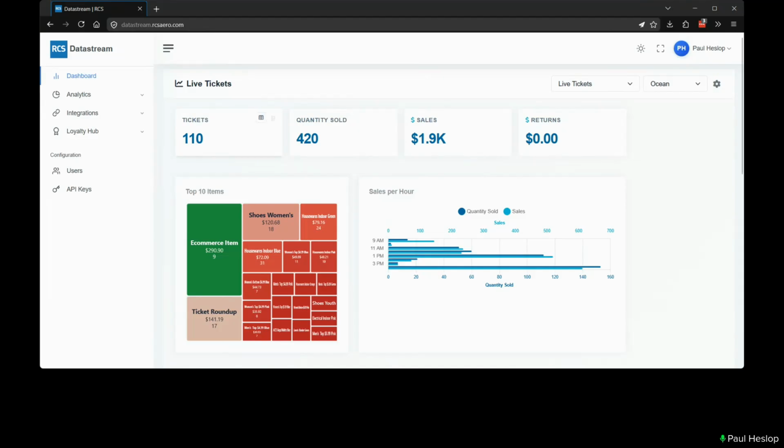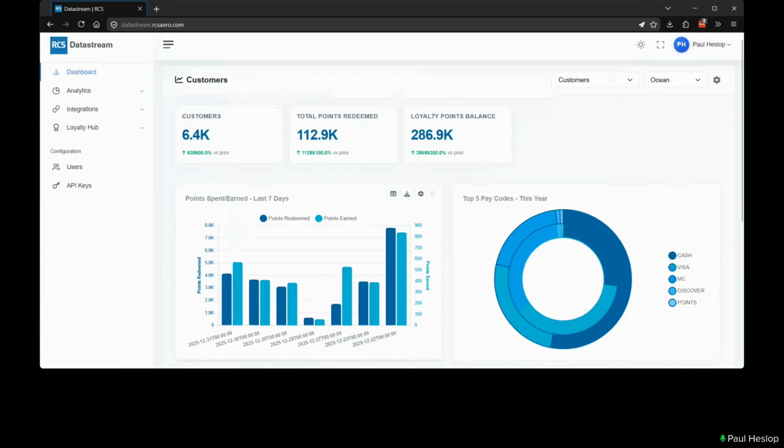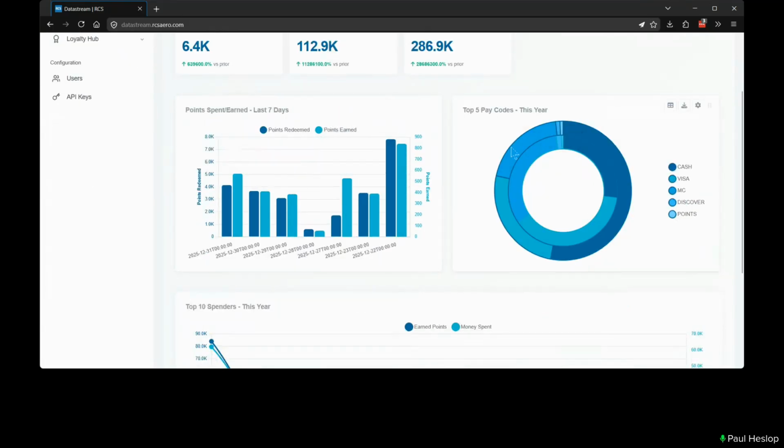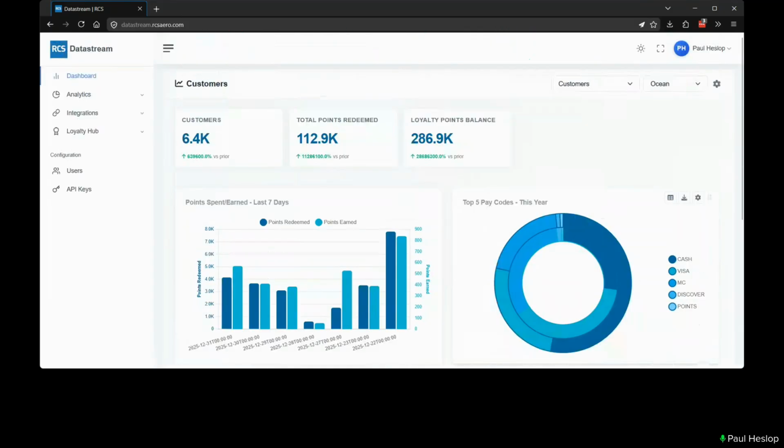Okay, so the next thing I want to touch on is we do have multiple dashboards. So here I'm in live tickets. If I just go up to the top here and I use this drill down, out of the box we ship with these different dashboards. So if I go to, say, customers, I get a snapshot of my current customers. So how many customers are in my database, loyalty point balance, points redeemed. I want to move this around, so I'm going to move that there. And then we have just high-level things of spend and kind of customer-related data.